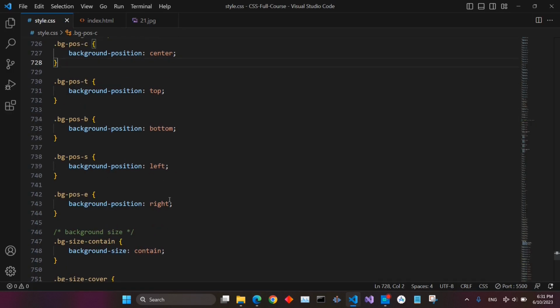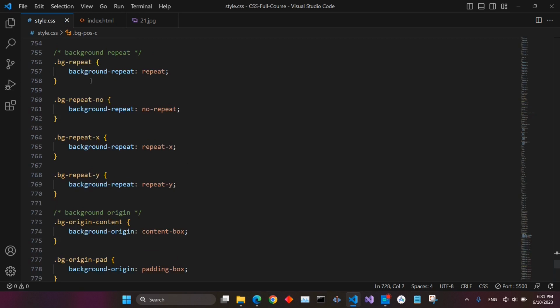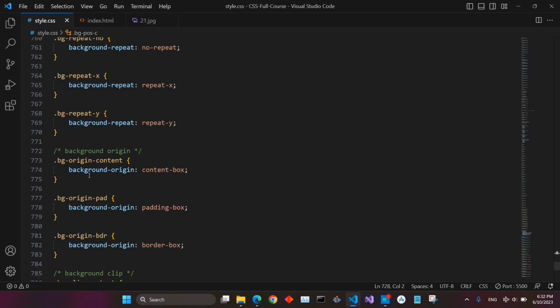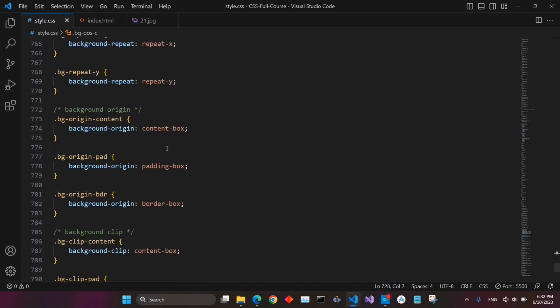You have also bottom, left, right, and then you have the sizing. You have contain and cover. We saw that. You have the background repeat: no repeat, repeat only along the x-axis, only along the y-axis. And then you have background origin, you have content box, padding box, and border box. Let's see if we change this from the default to background origin content.